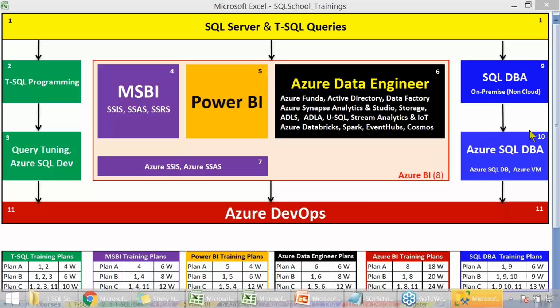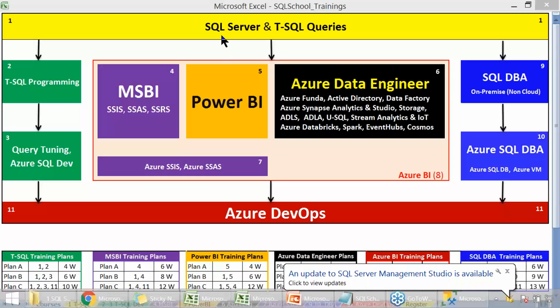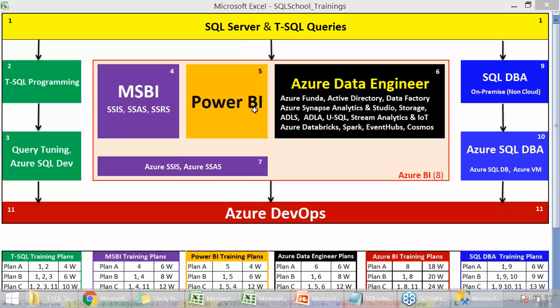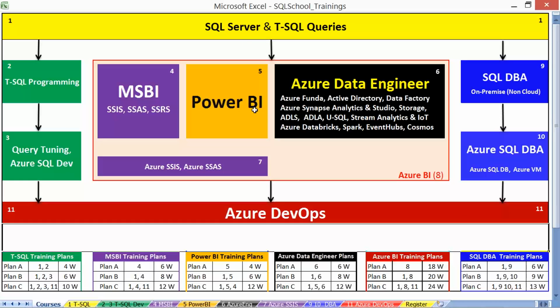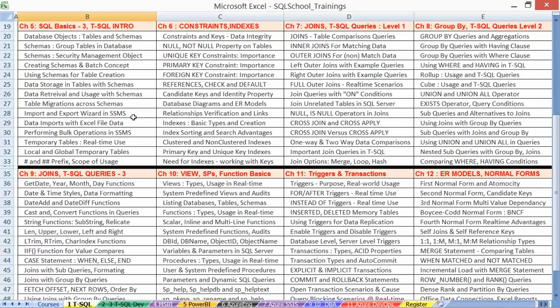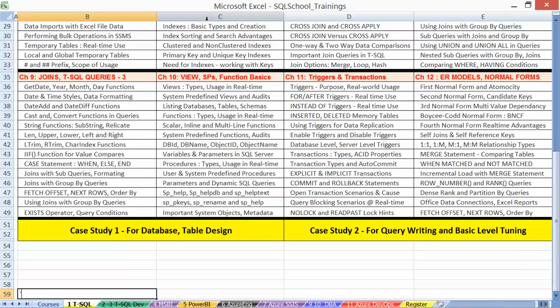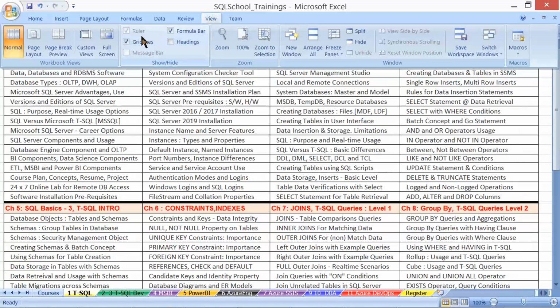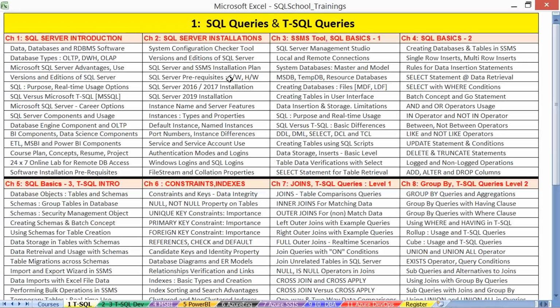Well, let's understand details about each of these boxes you see on the screen, and you would be able to download this Excel file that includes information on what is to be understood in each of these boxes. So here we go. What is included in box 1, SQL Server.